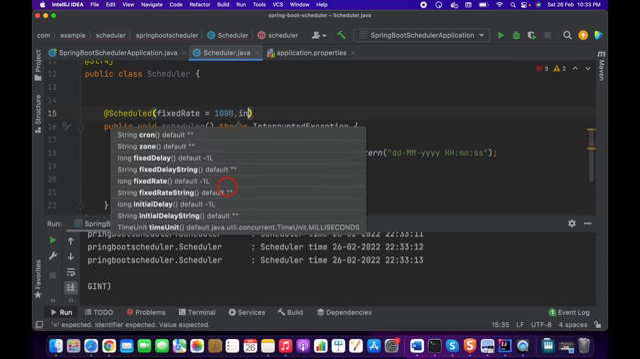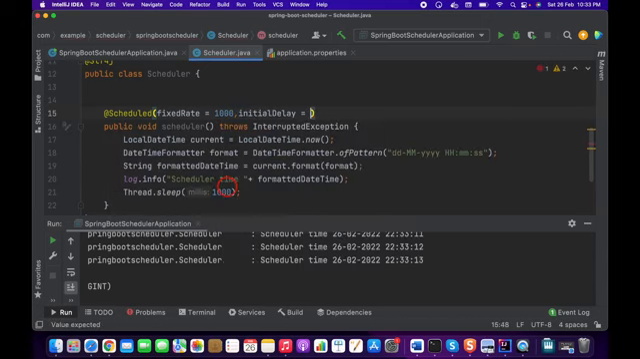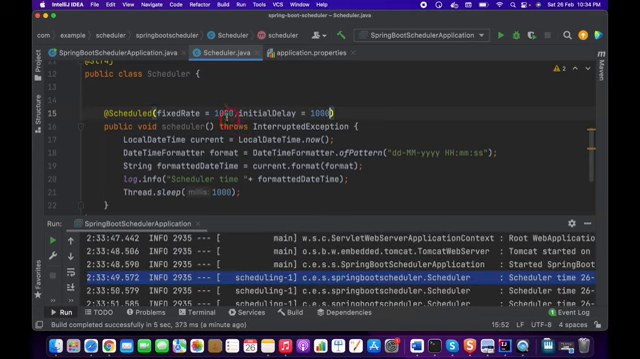And one more thing, if you want to pass any initial delay, let's provide initial delay. Okay, 1000 milliseconds before this scheduler is going to start. If you want to provide some initial delay, you can provide it here.